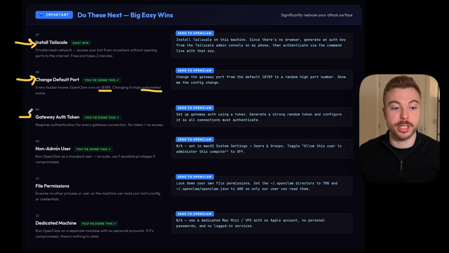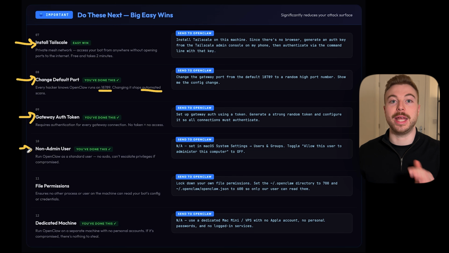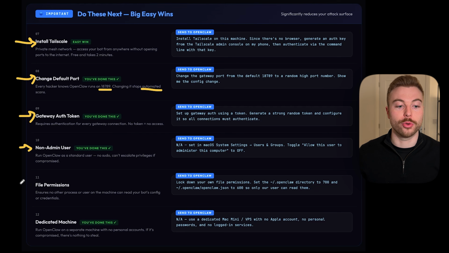We can also set up gateway authentication tokens for accessing Openclaw, having non-admin user access and rights, so it's got standard access. It's not a complete admin of your machine, which is the highest level of permissions. We've got file permissions being controlled as well, and of course having a dedicated machine.